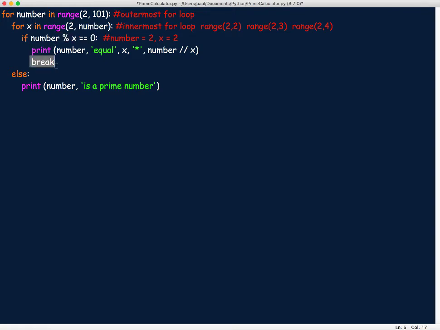Now, here's the catch. Because this break is inside this for, it will only terminate this for loop and then return control to this outer for loop. Because break will only terminate the innermost loop that it's a part of. So since this break is inside this for, it terminates this.